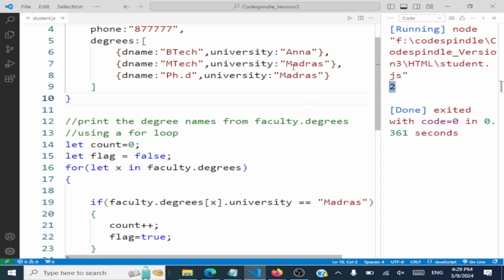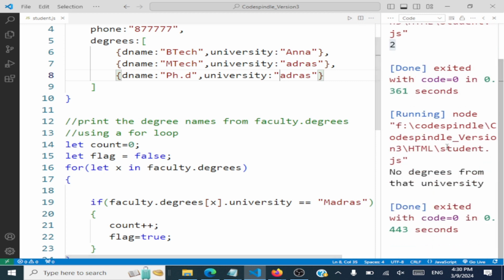If he's not going to have any degree, say I just remove M from Madras. So now what will be the output? It should be, with Control S and running it: no degrees from that university.